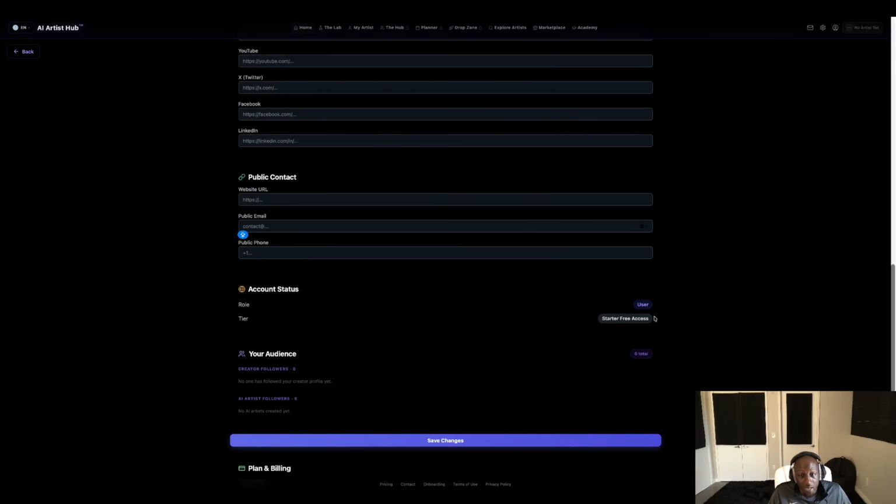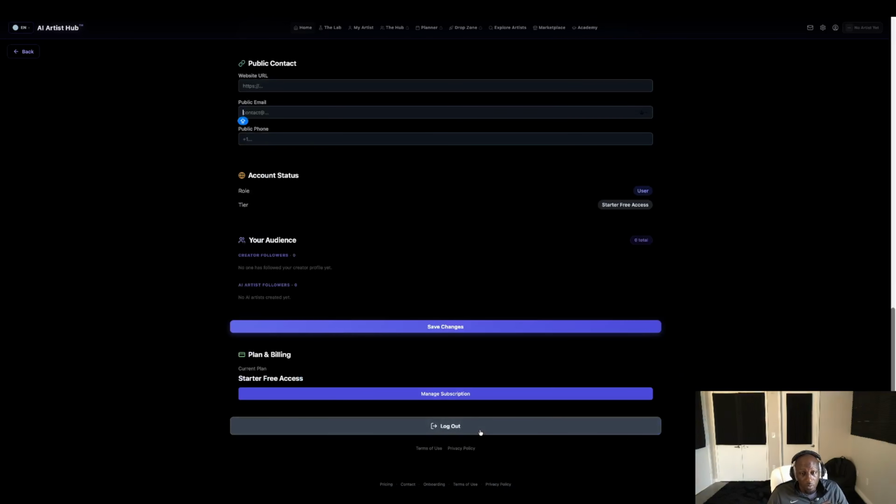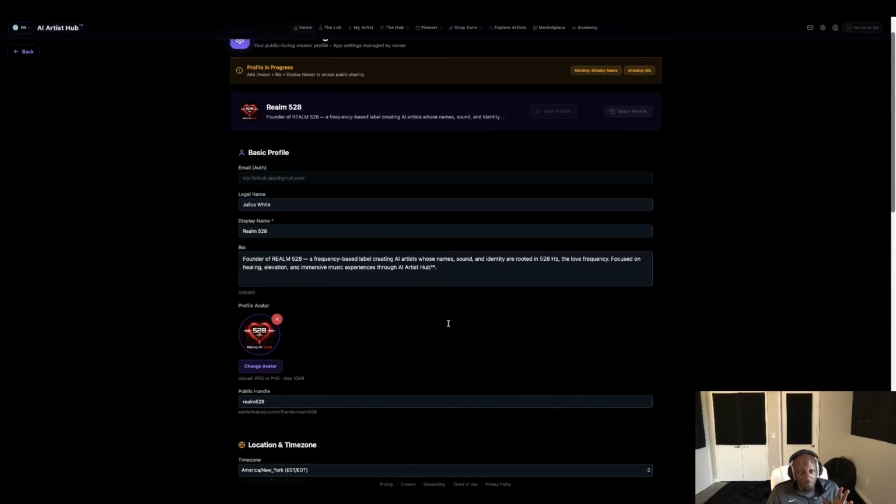Right now I'm on the starter free access, and on the starter free access, keep this in mind. You do not have to use a credit card to create an artist in AI Artist Hub. If you want to create more artists, upload more music, upload more images, yes, you can do that on the other tiers: basic tier, pro tier, and elite tier. And then we have other things that we also put in together so you'll be able to expand your brand, long story short. So with that being said, let's go ahead and click save, and this is the magic.